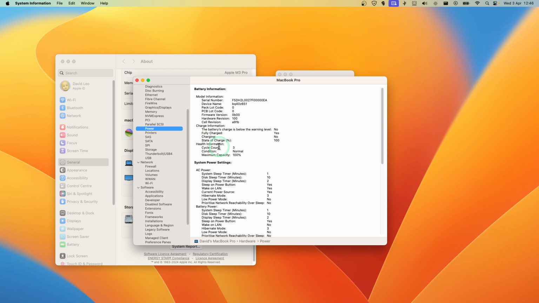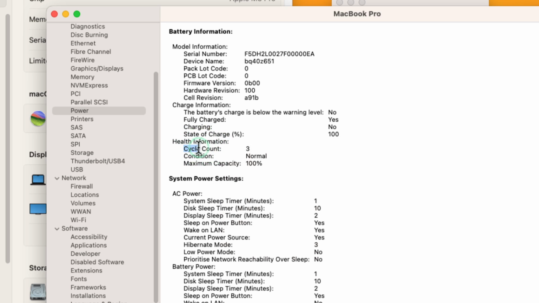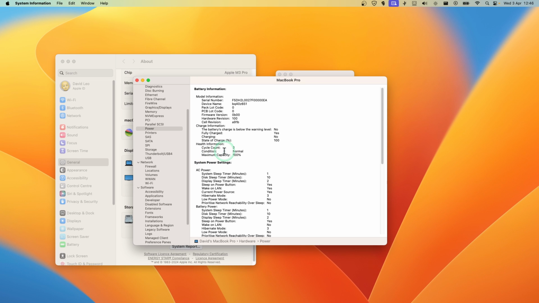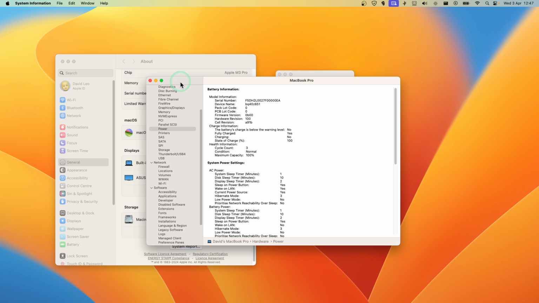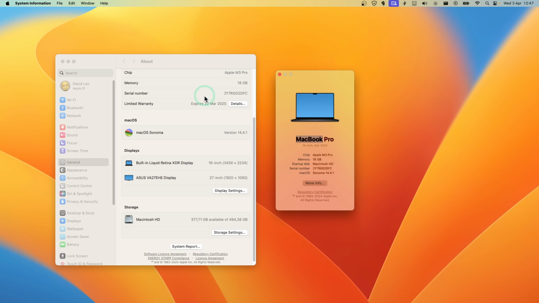You can also check Power. In Power you can check your system's cycle count on this MacBook, along with its condition and maximum capacity. So that's pretty nice. Maybe you want to sell your MacBook and you want to see how many cycles you have on your battery, or maybe you want to check your battery health. That's where you have to go.